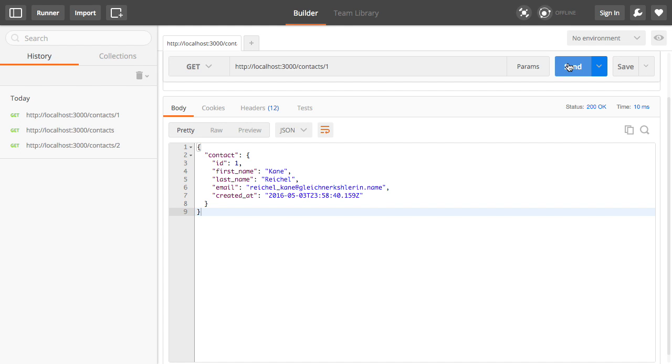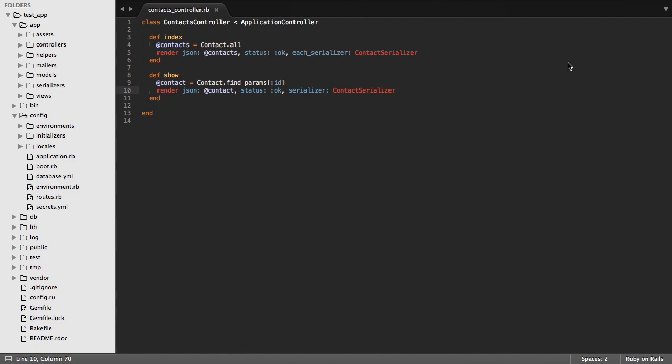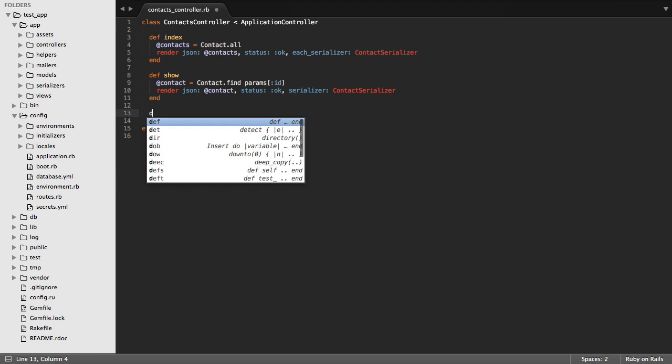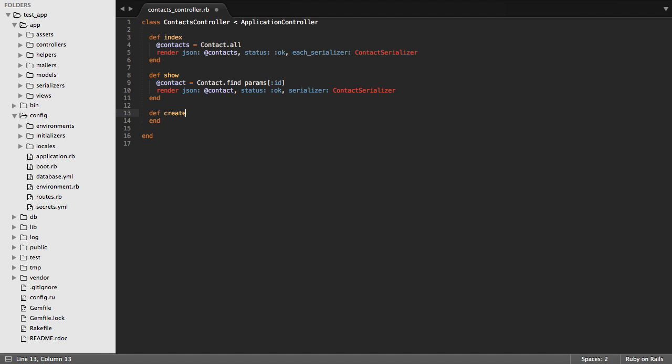So let's do that. I want to create a contact. What's the first thing I need to do? Set up a method for creating a contact. Okay, we'll set up a method for creating the contact. Okay, that's a decent place to start.